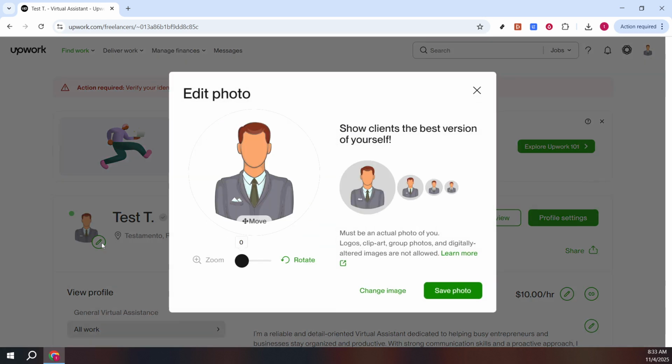In this next step, you should see a couple of options relating to your current photo. You'll want to click on the option that says Change Image. If you don't currently have a photo uploaded, you might see an Upload button instead. Both options serve the same purpose of allowing you to add or change your profile picture.